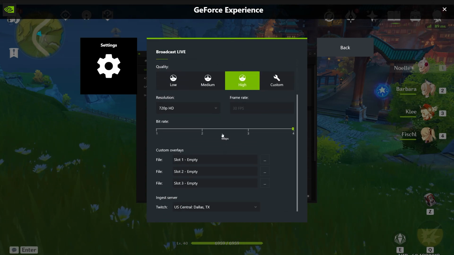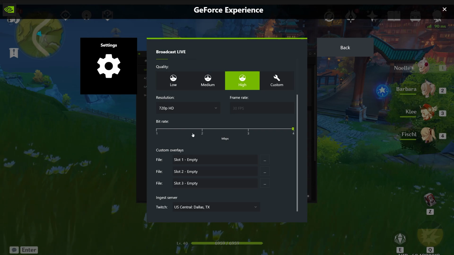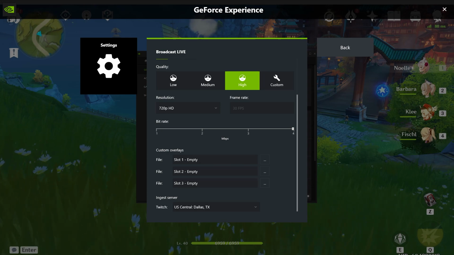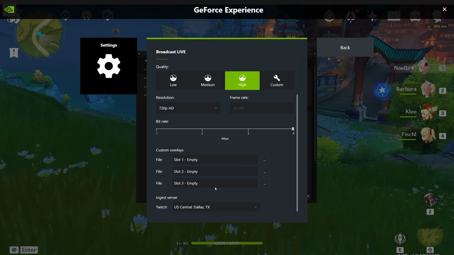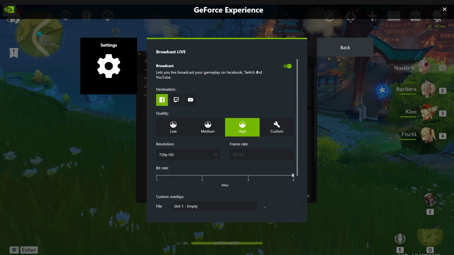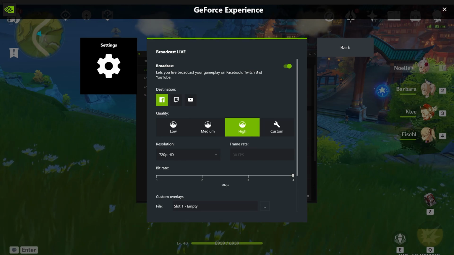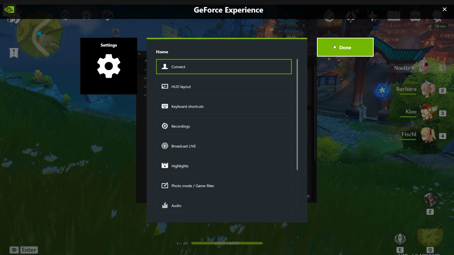I would just go with these presets, low, medium, or high, depending on how good your internet is. And you can even load in custom overlays now by clicking on these different buttons, which is cool. It doesn't really let you use interactive overlays, so if you need that, you probably want to stick with Stream Command.